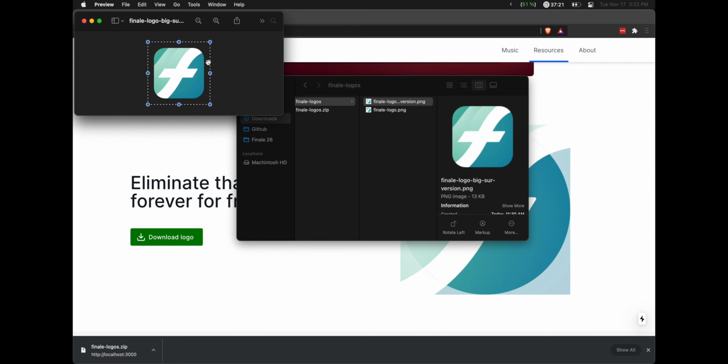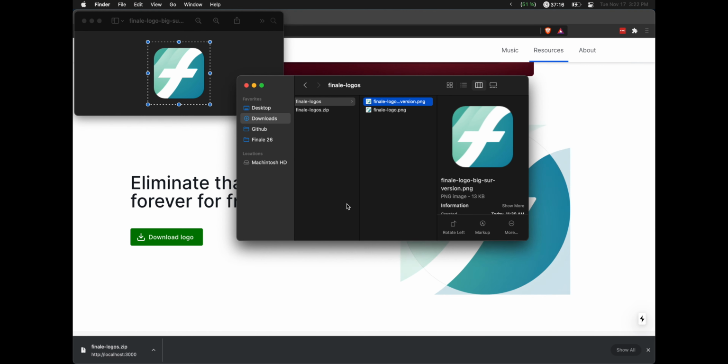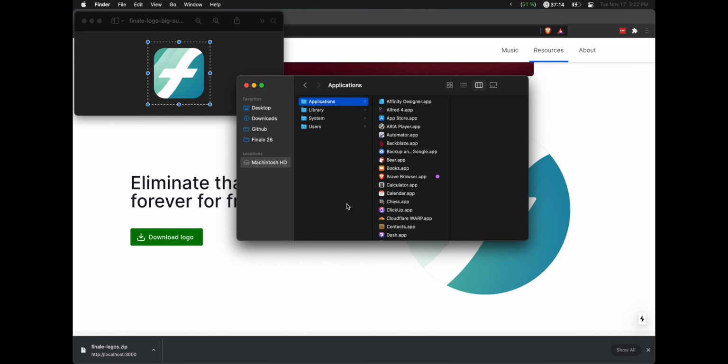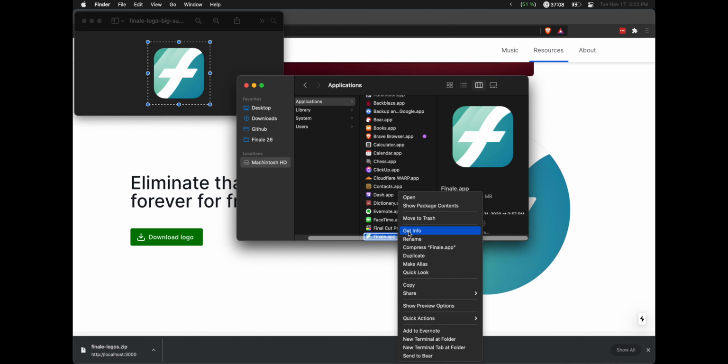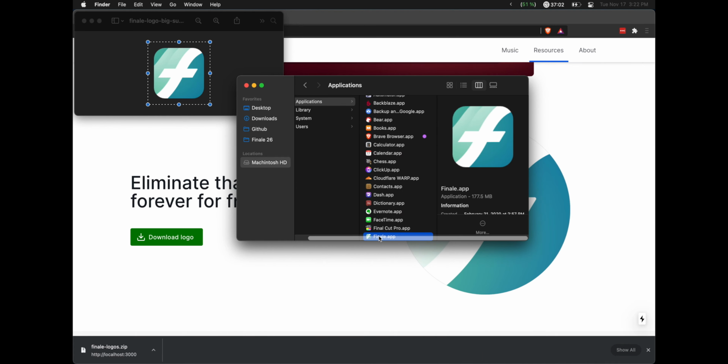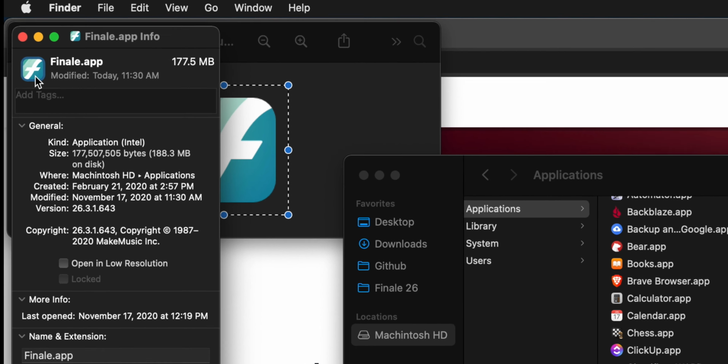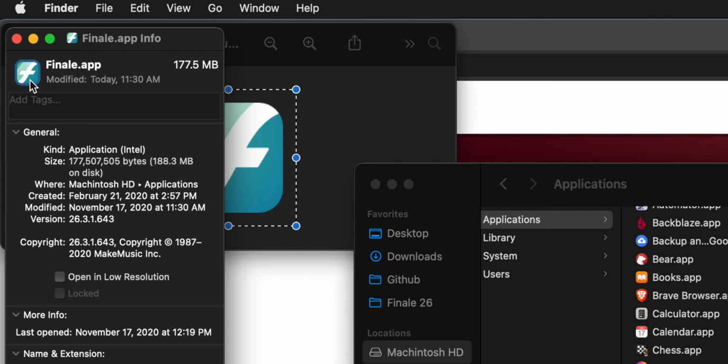Command A and Command C, that just highlights everything and copies it. And then we're going to come over here to the actual application file. So Command Shift A to go to Applications. Let's just search for Finale. And we want to go to Get Info. You can also do this by just hitting Command I. Select the logo and hit Command V to paste in the new image. And that is it. That's how you update the logo.